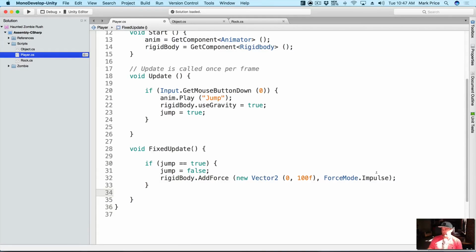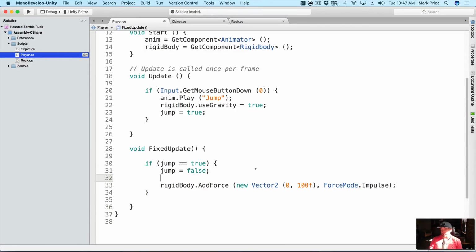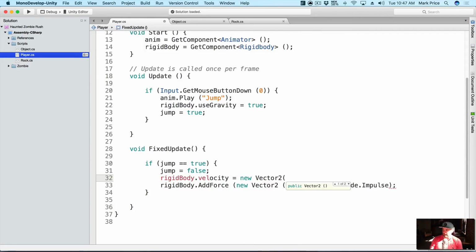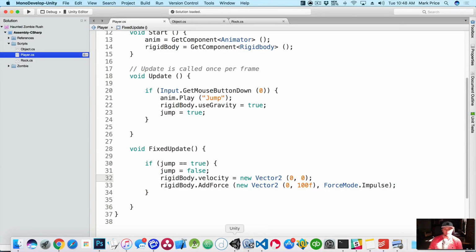So let's go ahead and do that as well. We're going to want to do it before we add the force here. So we're going to say rigidbody.velocity equals new Vector2. You could do Vector3, but we don't care about the z. We're just going to say 0 and 0. 0 velocity in the x, he's not moving forward or backwards, and 0 velocity up and down. We're just kind of resetting it to 0 so he can jump again, as if he just jumped off a platform in the middle of the sky. And that's how Flappy Bird works.